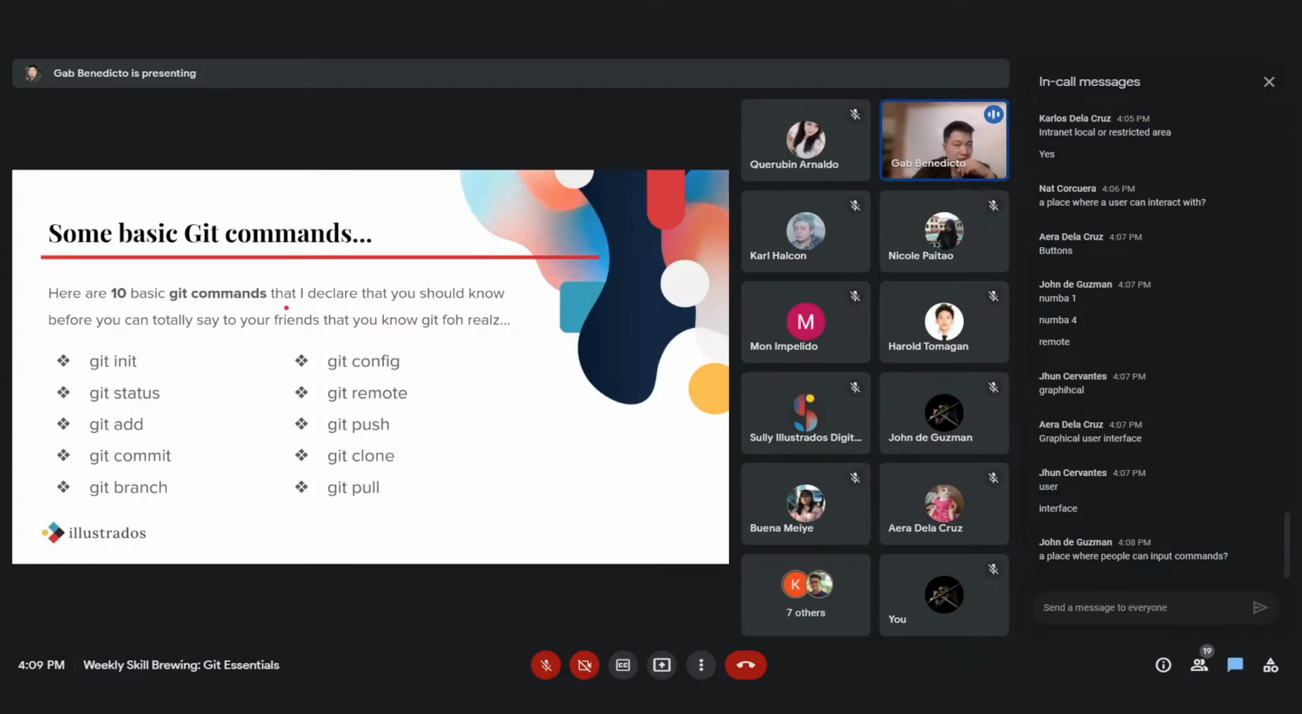So I'm a fan of using the CLI because I'm much more in control. I know what's going on. And then Git created a command line interface for us so that we can communicate to Git.